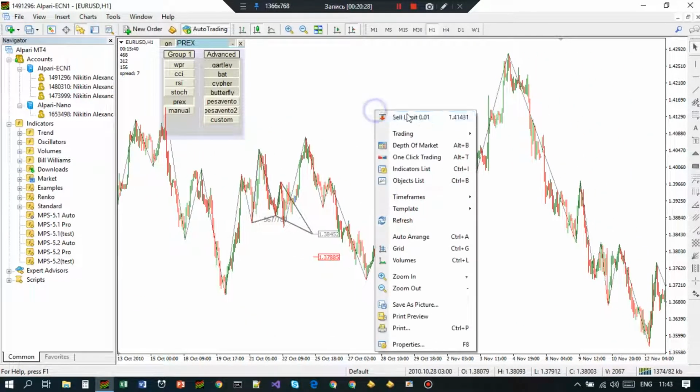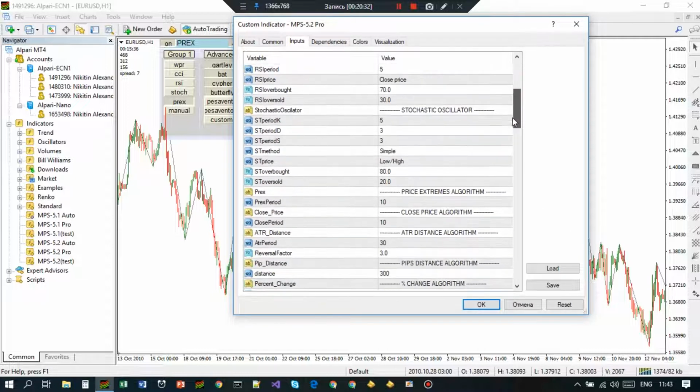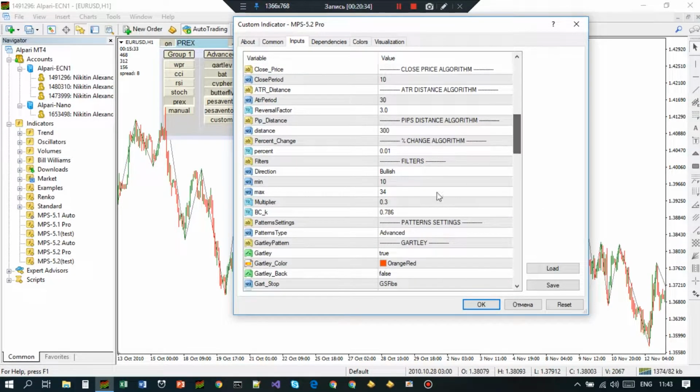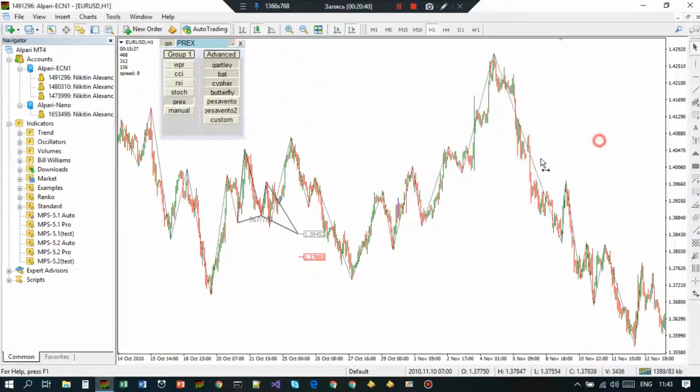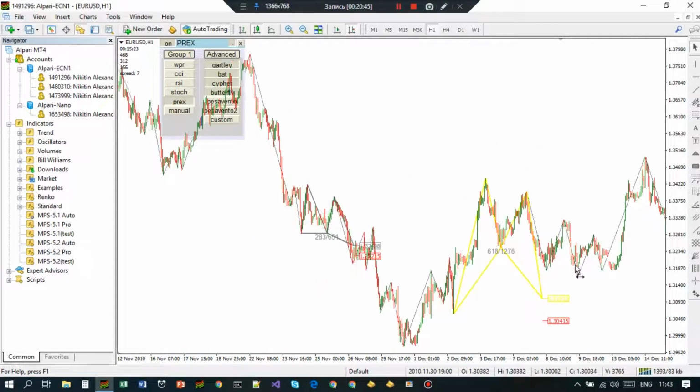Okay, then let's disable this filter. At least make the range of this filter a bit wider, and you see we have smaller patterns on the chart.